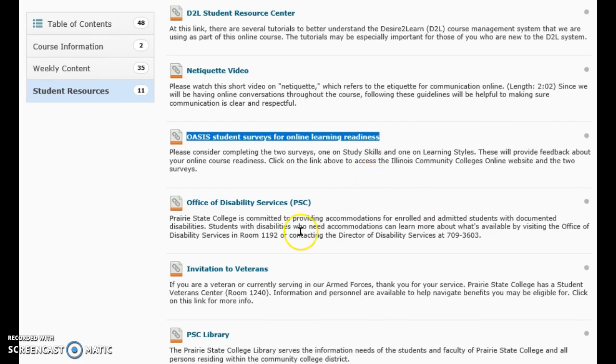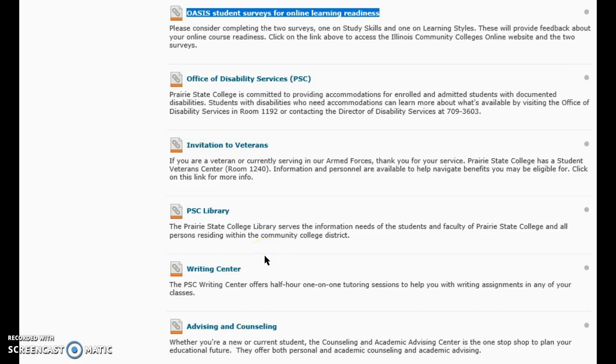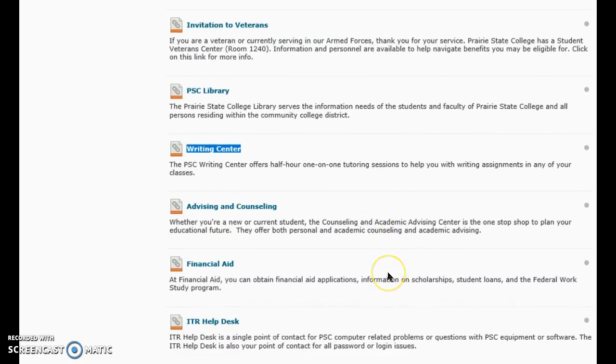Offices of Disability Services, Veterans, the library, the link to the library, link to the Writing Center. If you're antsy about your writing skills, I strongly encourage you to work with the Writing Center. If you're anywhere near campus and you can swing in at some point, try to get some appointments. I've been hearing nothing but good things about the students who've been in there. They've been really happy with the work they've done there.